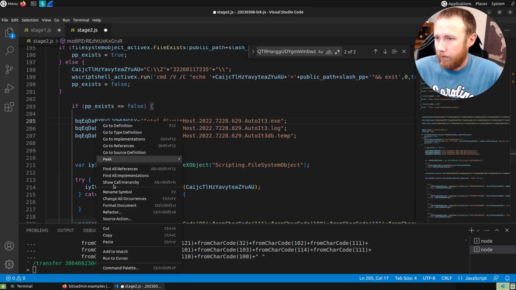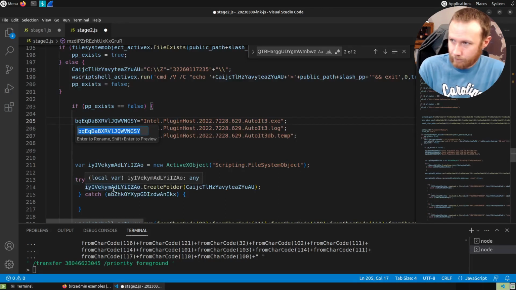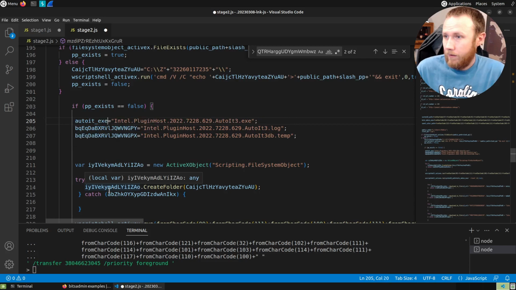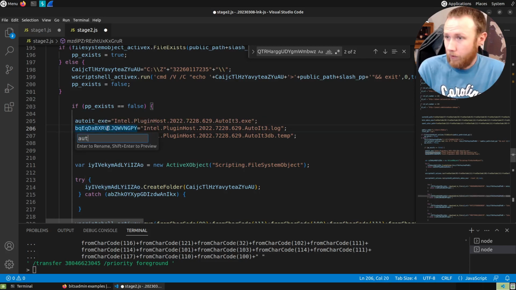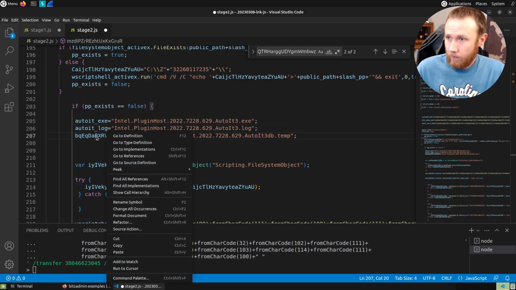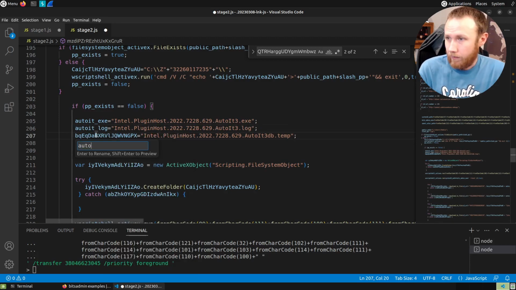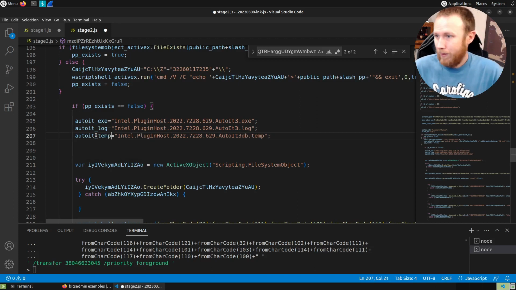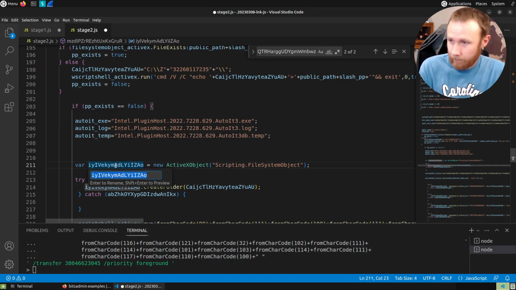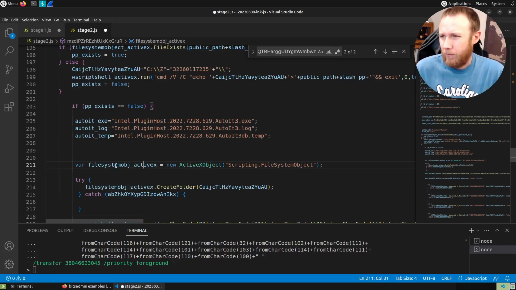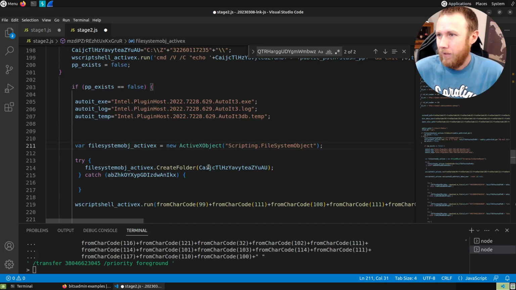So we will call this like auto it exe, auto it log, auto it temp. It's as good as anything. We have another file scripting object, so we'll call this a file system obj ActiveX. I think there was another one just like that already, but I think I named it slightly different.